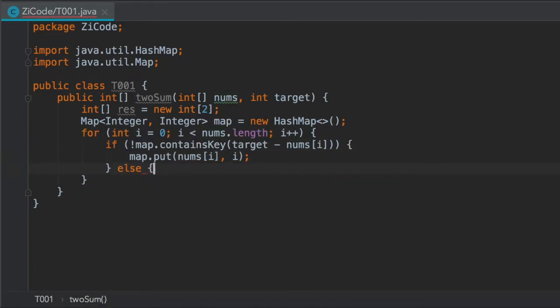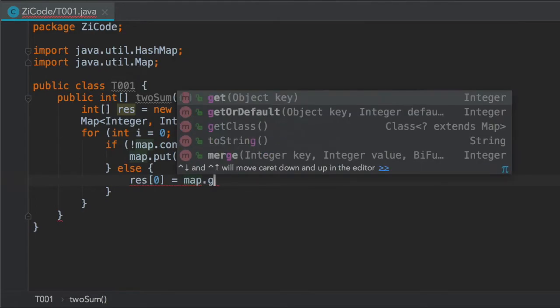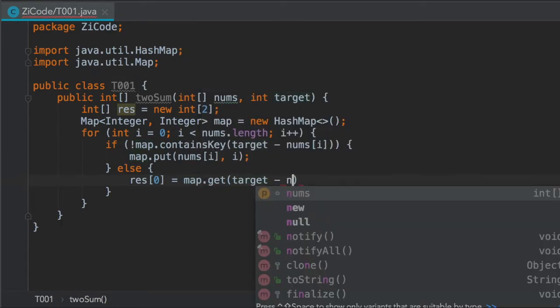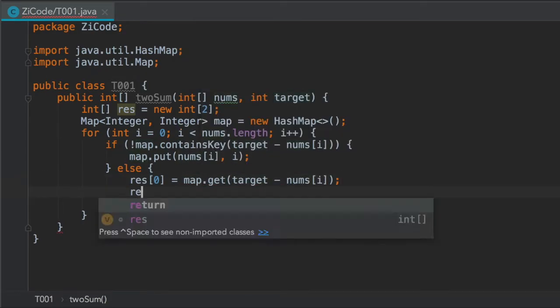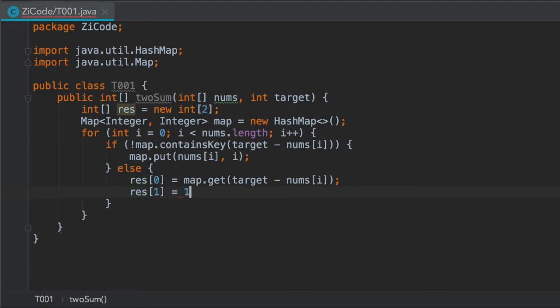But if the map, the hash table, does contain target number minus the current number, it means we've run into the result. So we want to return the indices of the two numbers and end this loop. And at last, don't forget to return your result.